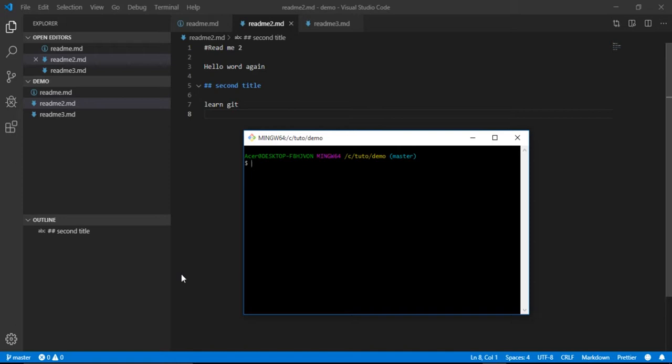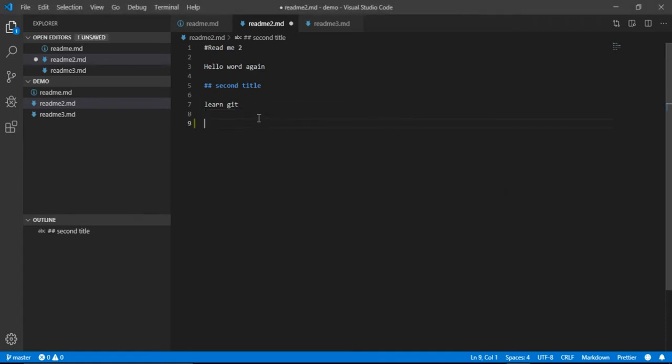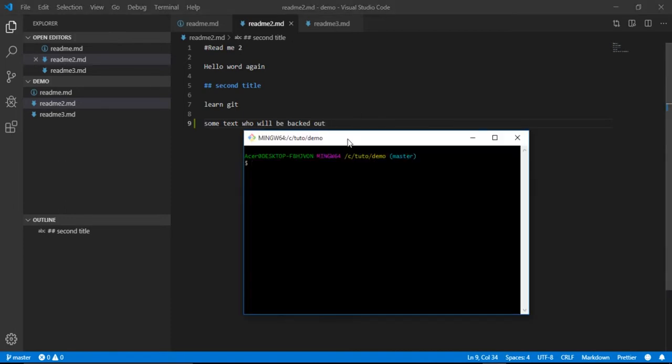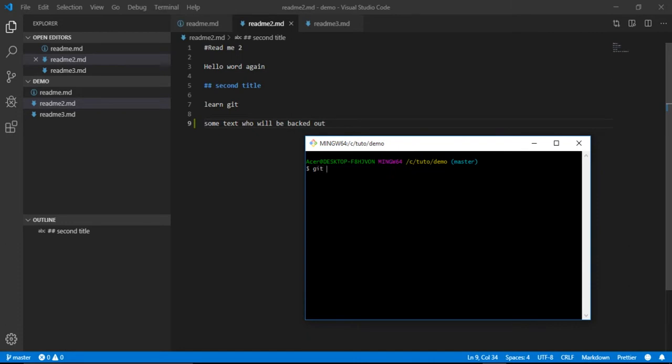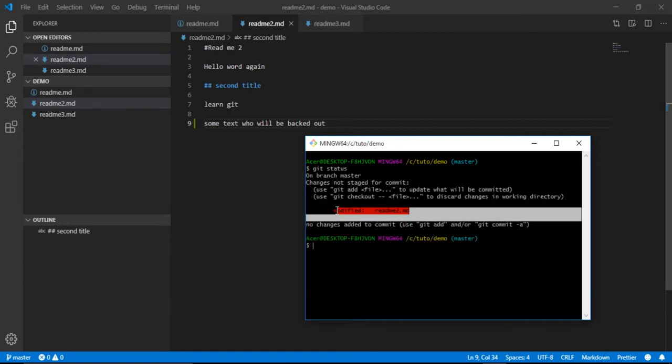For example, in this file readme2, let's add some text: who will be bucket out. We will save. Now if we use git status, it will tell us that the readme file 2 has been updated. That's what it tells us.